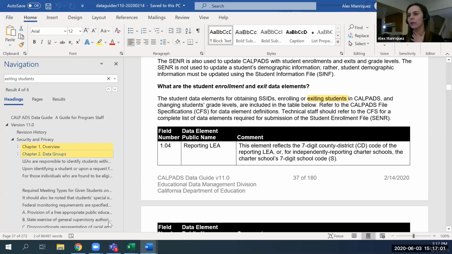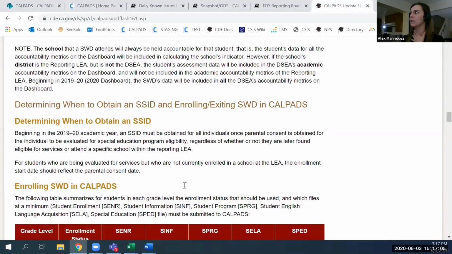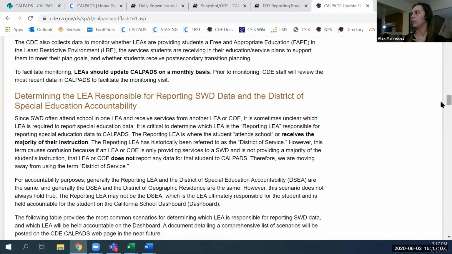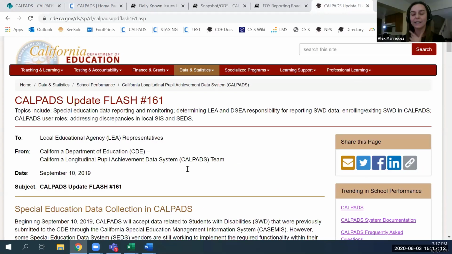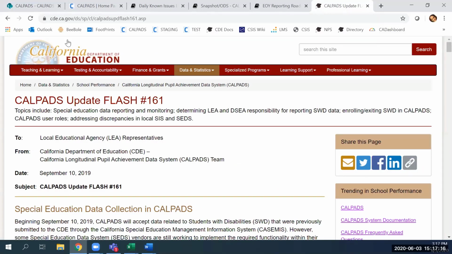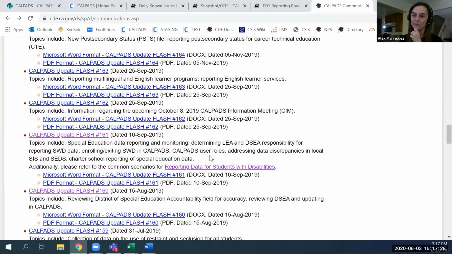So Brandy, right now I'm sharing that Flash 161. Is there different documentation that I should be sharing for exiting? I think the guidance is in there, although it probably erroneously says they can exit them within N470, and they actually couldn't do it. But yeah, Flash 161 is the best place for it.